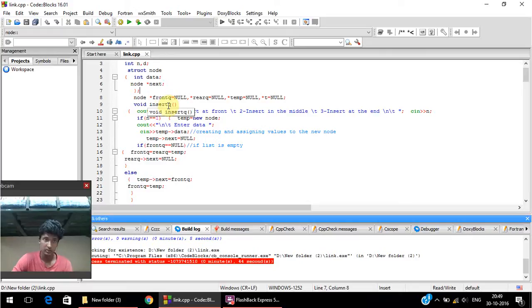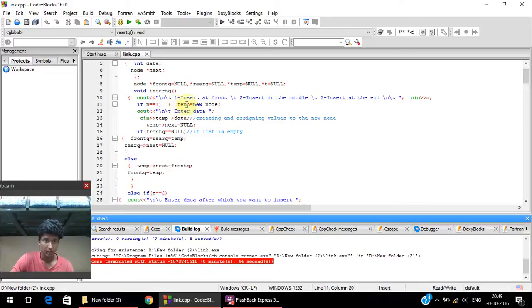In this void insert queue, cout, I am asking the user to enter whether he wants to insert at front or in the middle or at the end. And if it is one, if he wants to insert at the front, temp is equal to new node, creating a new node and asking the user to enter data. Temp dot data means it will store the data. Then temp dot next is equal to null, taking the next means it will be initializing it as a null.